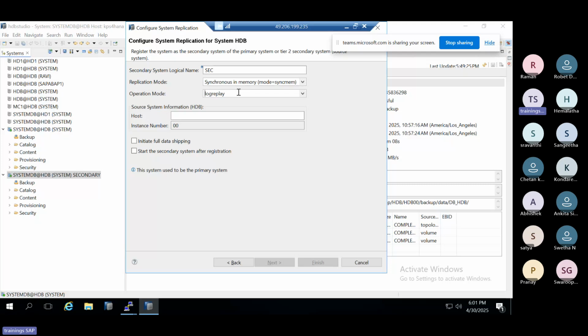But in delta data shipping, occasionally, every 10 minutes, the logs will not be replayed on the secondary. Because of delta data shipping, the logs are not replayed. Whenever the primary fails, first all the logs will be replayed, which takes time, and then the secondary will become the primary. That's why people will always choose the log replay mechanism.